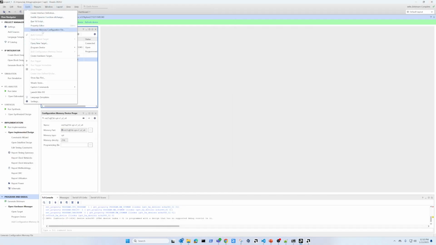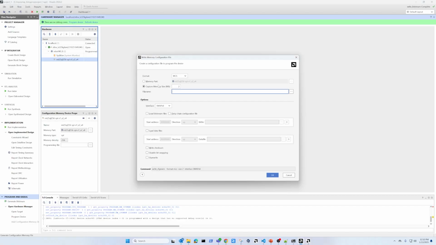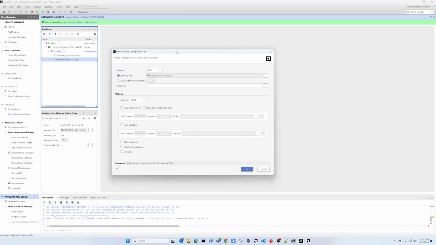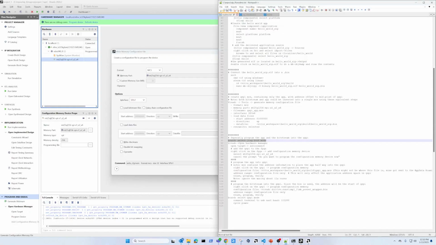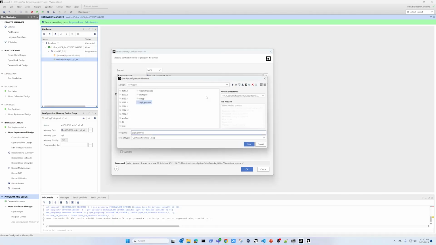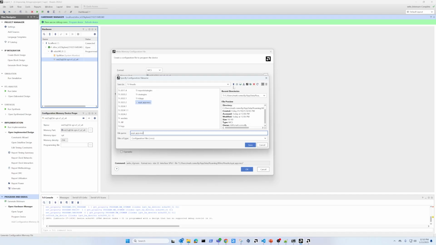Tools, generate memory configuration file. MCS, memory part, check. File name, quad spy MCS, but it's probably getting placed somewhere. Okay, so it got placed in my Vivado. That's why.